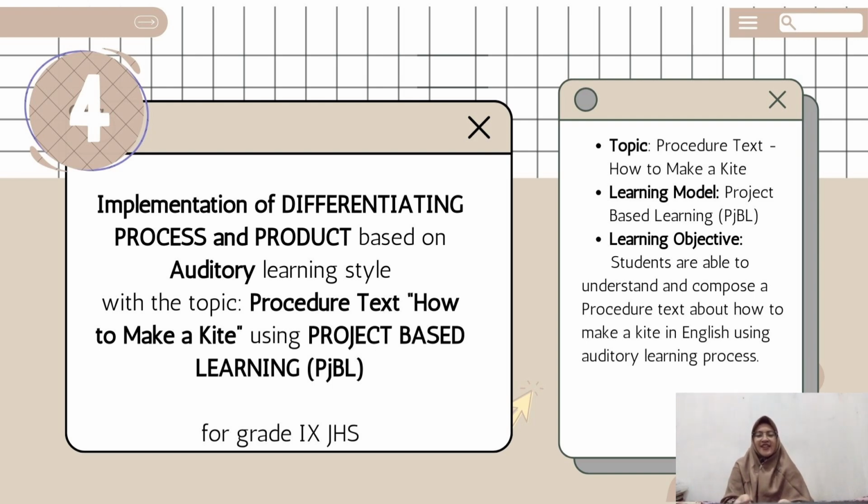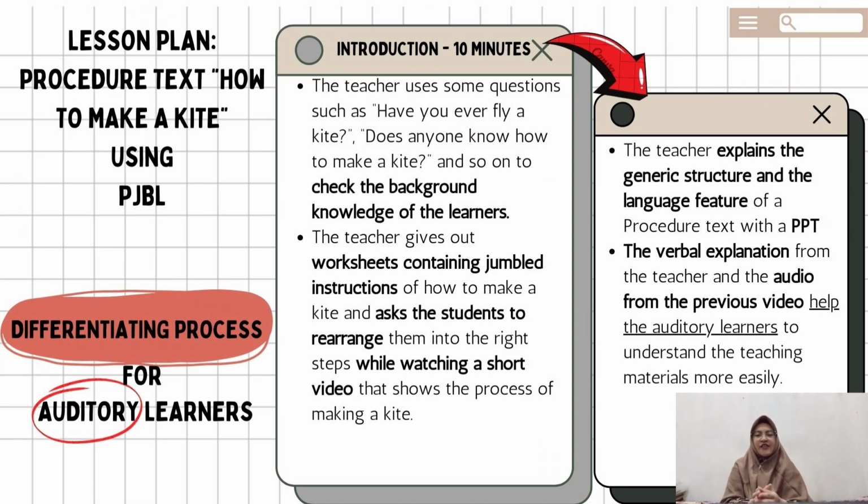The activities include introduction, drilling and practicing dialogue, learning how to make a kite, documentation, presentation, and reflection and feedback. In the introduction, the teacher introduces the topic, which is how to make a kite, using questions such as, do you ever fly a kite? Does anyone know how to make a kite? And so on, to check the background knowledge of the students.